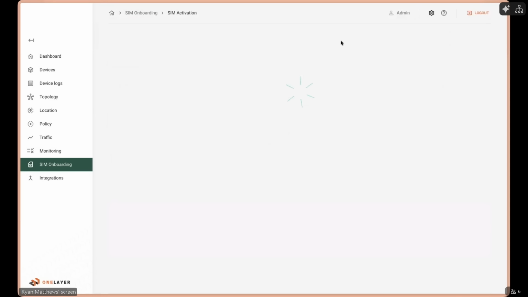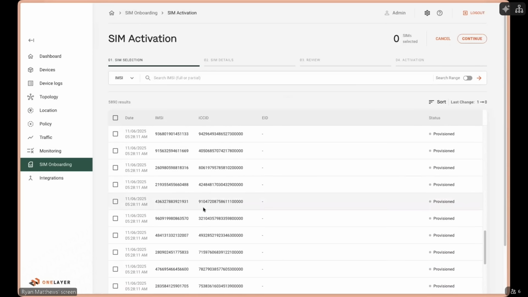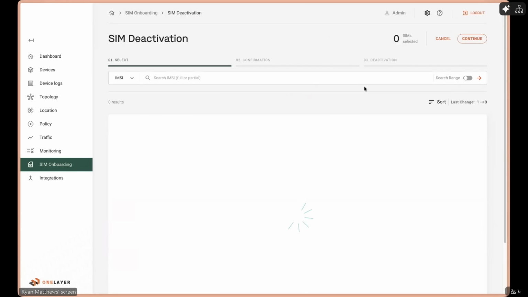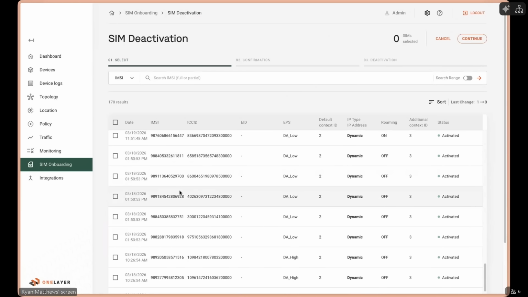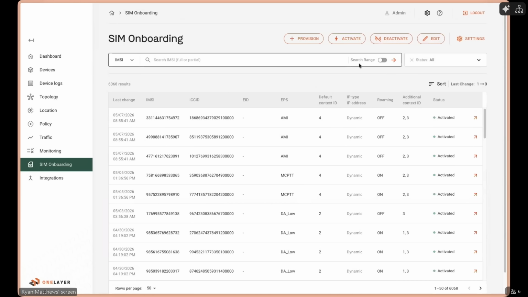If I want to activate a new SIM, I'm going to see a list of all the SIMs that are available in the core that are provisioned, and I have to choose the ones that I need to activate and go through that process. If I want to deactivate a SIM, I'm going to have to go through a list of active SIMs and make sure I pick the right one and don't turn off that really critical device. Also kind of problematic.